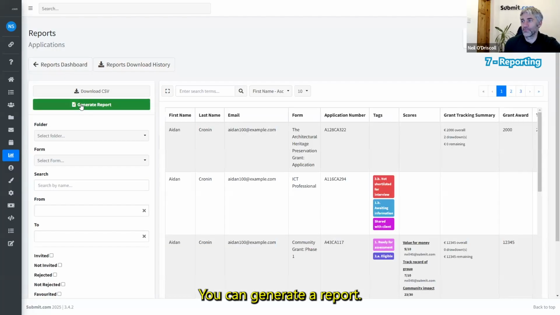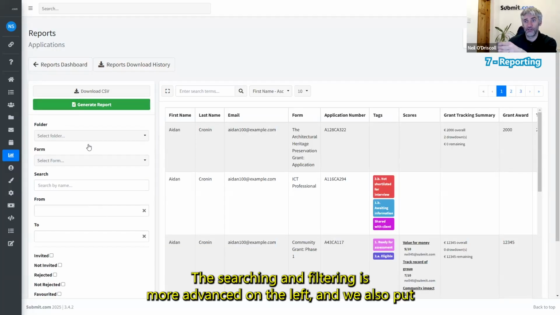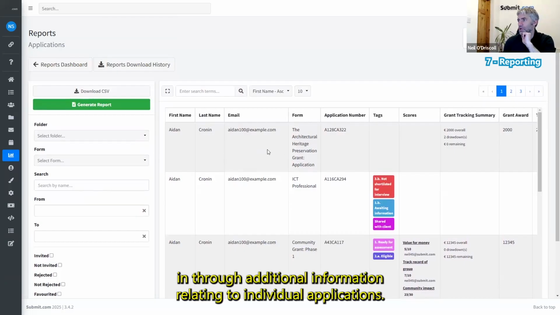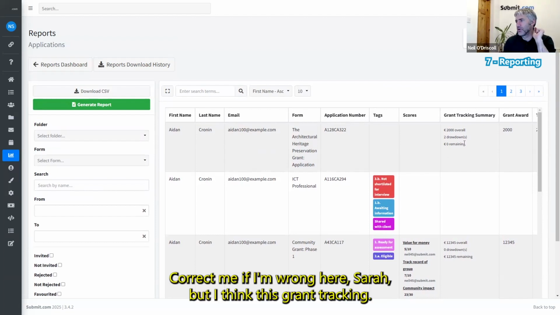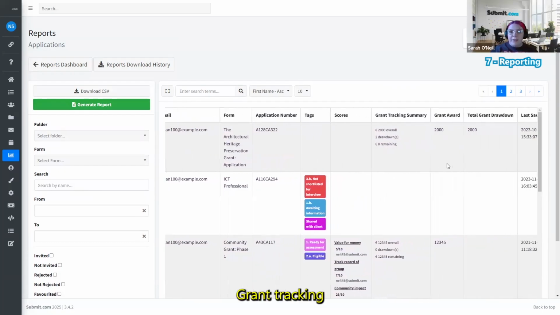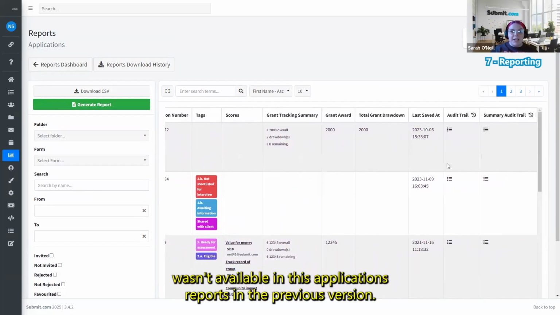You can generate a report. The searching and filtering is more advanced on the left. We also pull through additional information relating to individual applications. Correct me if I'm wrong here, Sarah, but I think this grant tracking. Yeah, grant tracking wasn't available in this applications report in the previous version.